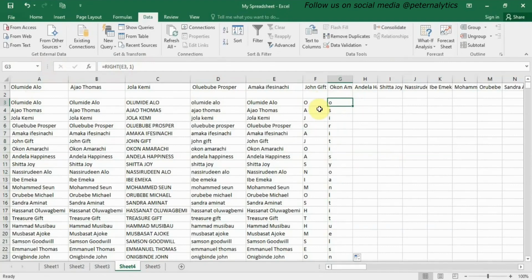If they ask what you want to use all these for inside the company, imagine you want to create a login ID. Maybe you want to create a portal where your customers or your workers can log in, and you want the login ID to be like maybe o.alo or a.thomas or j.kemi. So you will need to extract all those first letters so you can join them with their surname. So these are some of the uses of these functions.